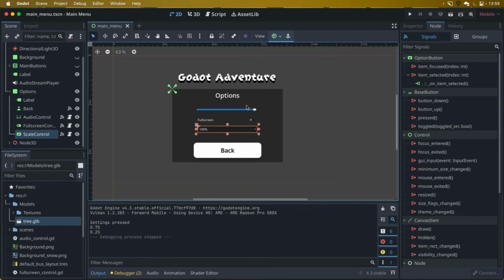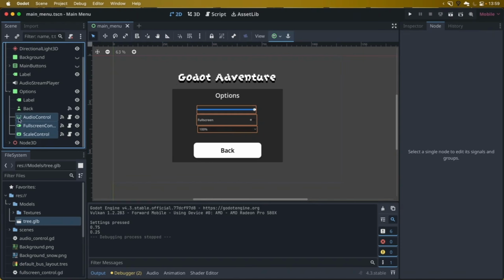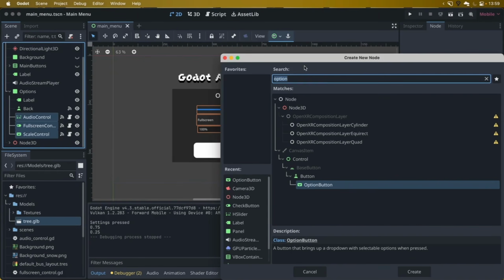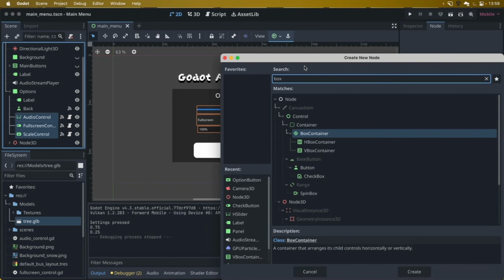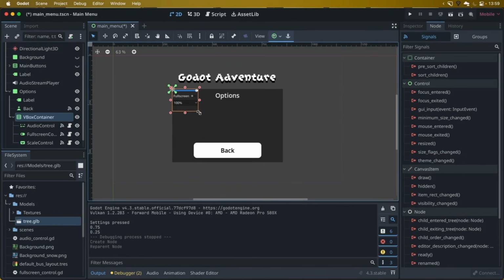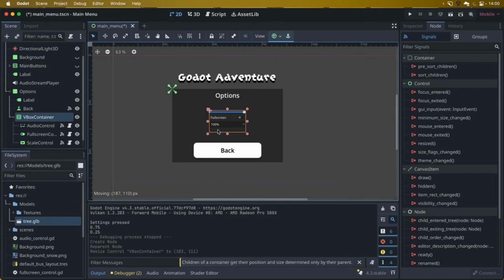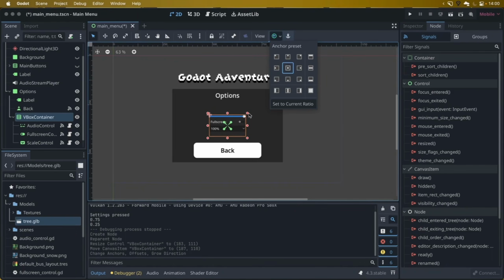Finally, before testing it out, I think it's a good idea to tidy it up a bit. So I will select those 3 control nodes and right click on it and reparent to new node, which will be a box container. We have horizontal one and vertical one. Let's go with vertical box container. As you can see, box container automatically assigns all the children in it so that they will be nicely arranged. I will move it to the center like that. Actually, we can once again use anchor preset, then resize it a bit.